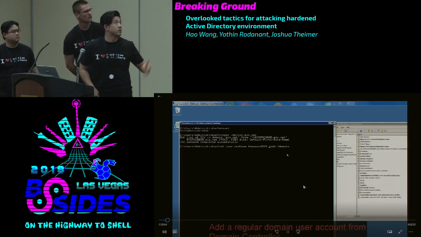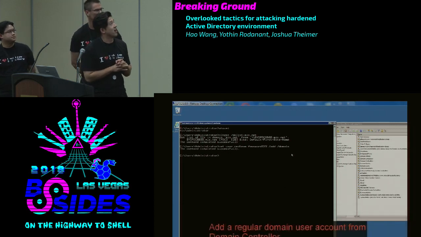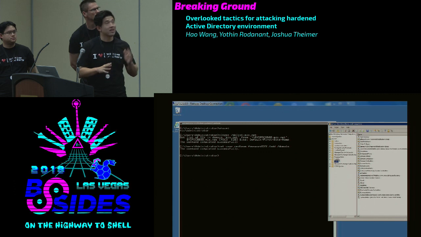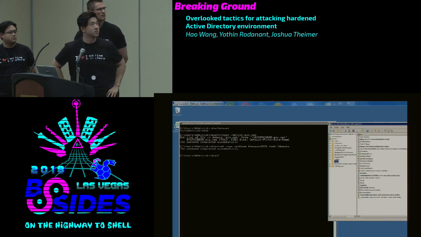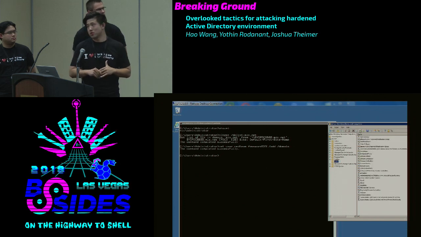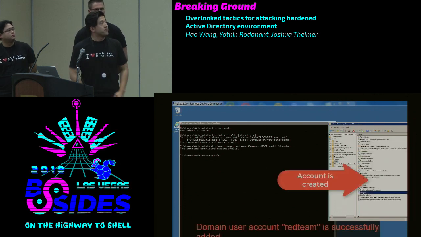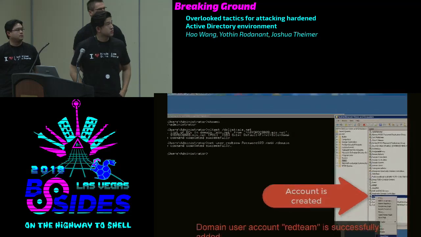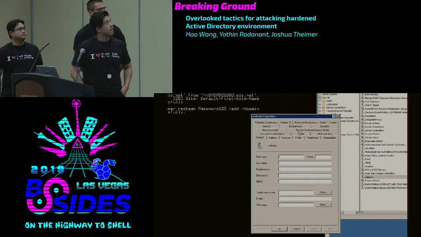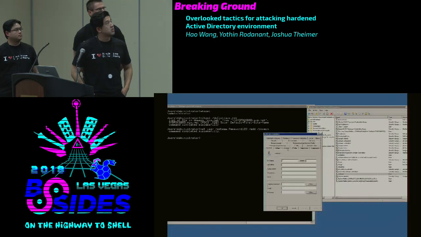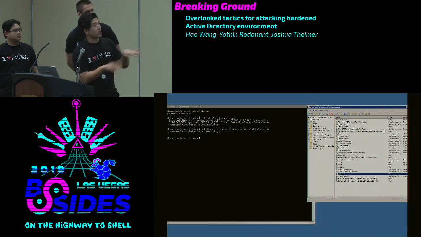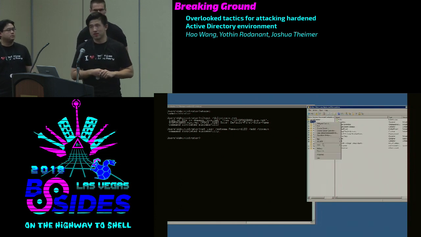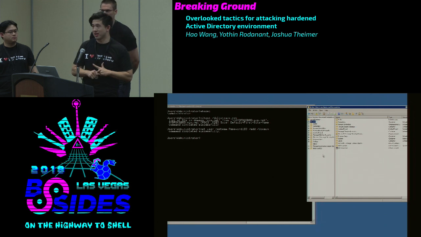So first, we log into the domain controller. We try to create one account called Red Team. It's just like a regular domain user account. It doesn't have any special permission to the root domain object. Whatever we are doing here, we just want to show this account doesn't have any rights, any privilege.